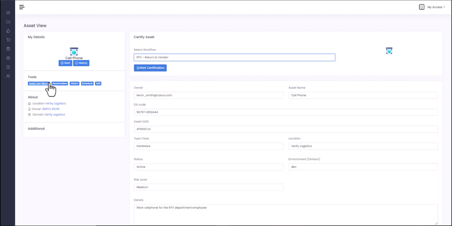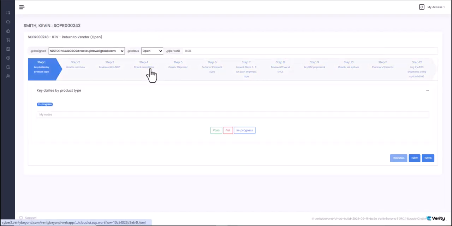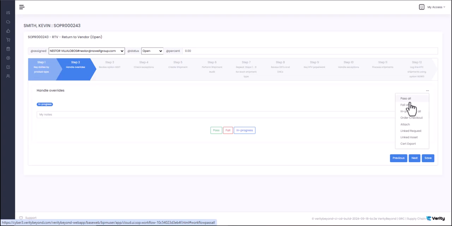And in the history, we're going to go ahead and start the certification, and we're going to go over this quickly. It's in progress. For the purpose of this demo, we're going to click on the pull down menu right here, where we can pass all, fail all, or say in progress all.